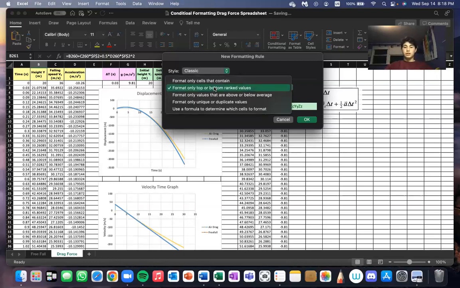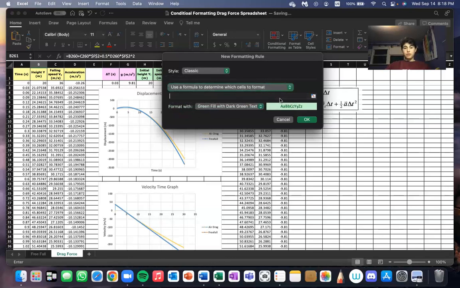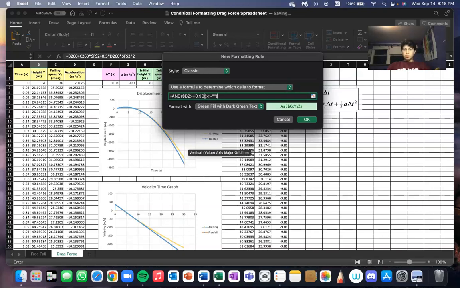And where it says format only top or bottom rank values for something else with format, click that. And you want to click use a formula to determine which cells to format. Then it gives you this room here to place in a formula. The formula that you want to place in is =$B2, you really mean it, you want column B. We're talking here, you want the height, is greater than sign, 0, and then $B2, really mean it, column B, less than, greater than, quote, parentheses.